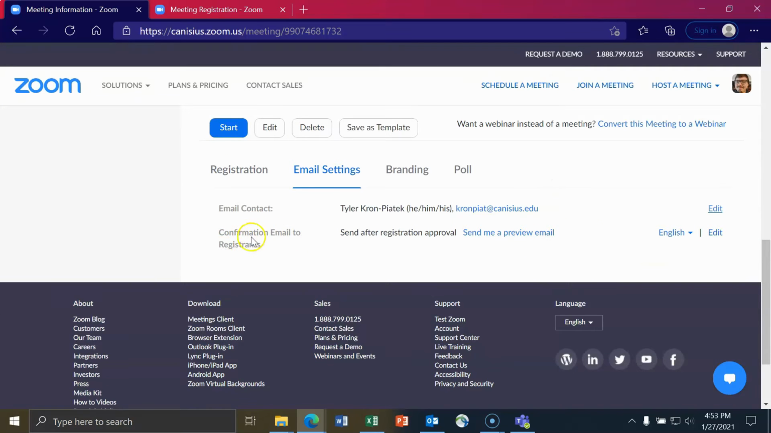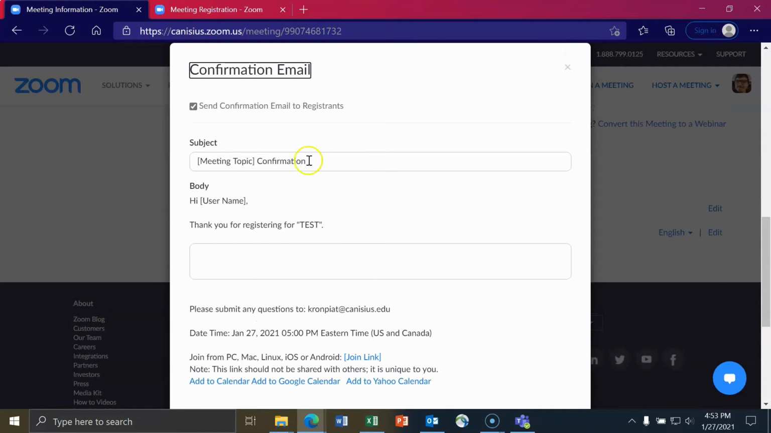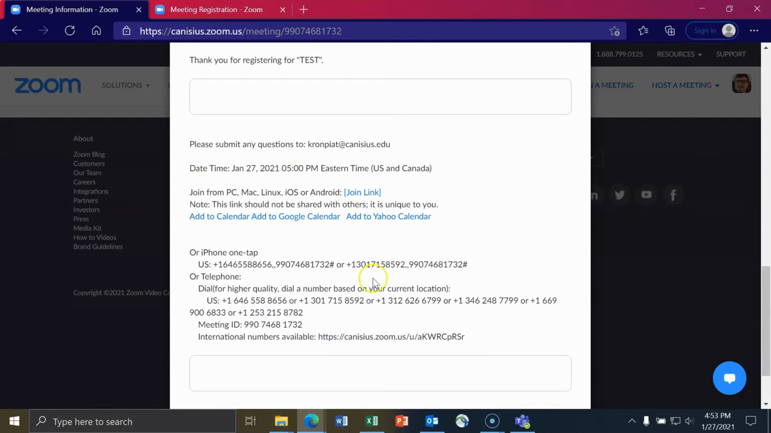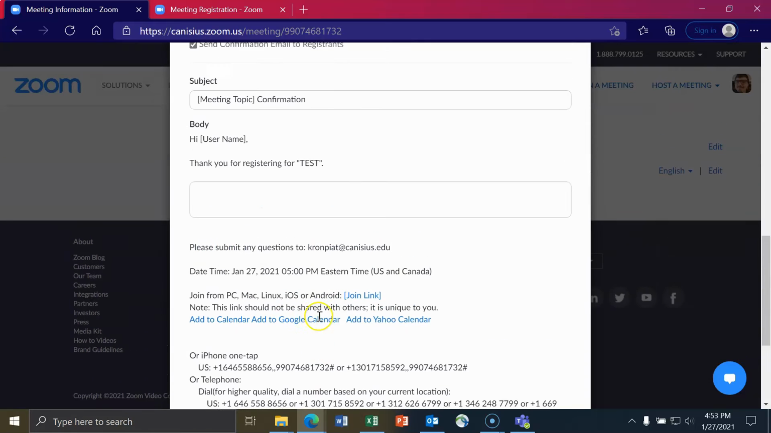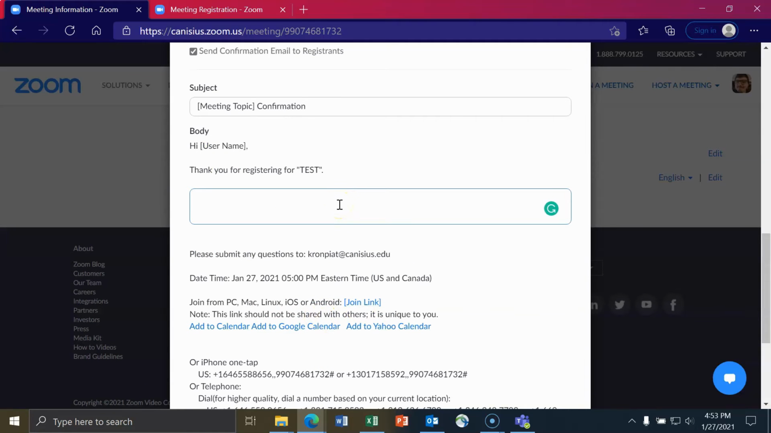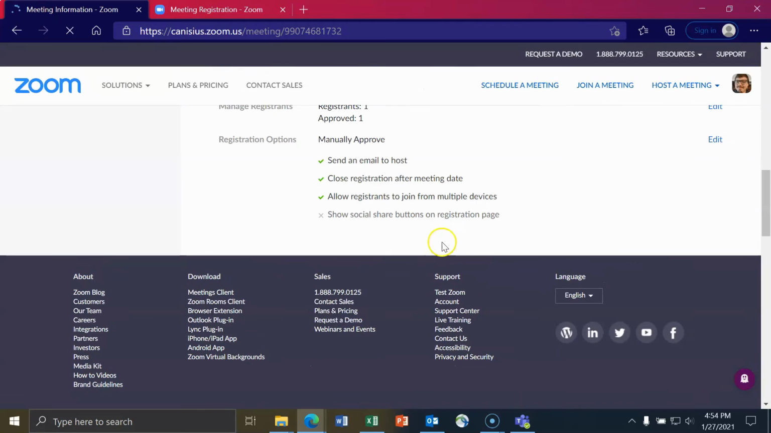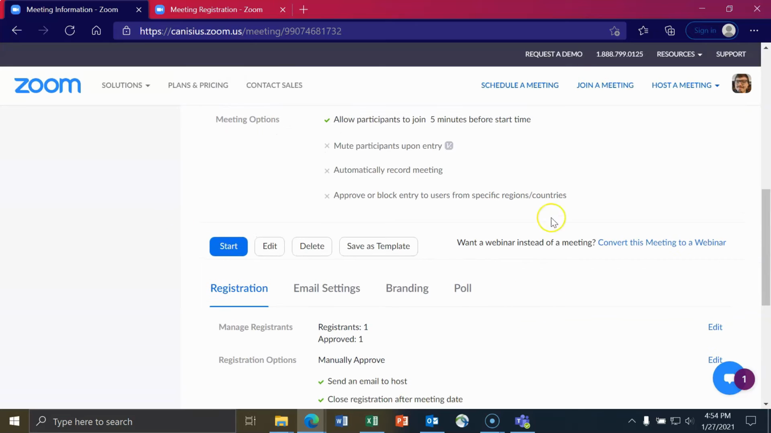Next, confirmation email to registrants. I'll click on edit here. And here's the meeting topic, which I'll leave as the subject for the email. And as you can see, there's a text box up here, some information that I cannot change, and another text box down here. I can say, thank you for registering for test. And down at the bottom, I can add some text too, and then I can click on the blue save button. It'll send me back to the overview page.